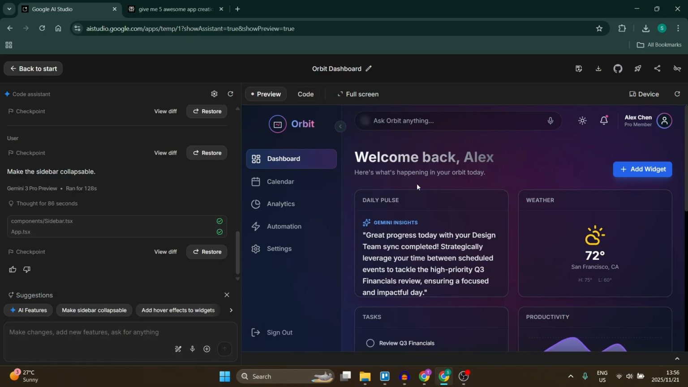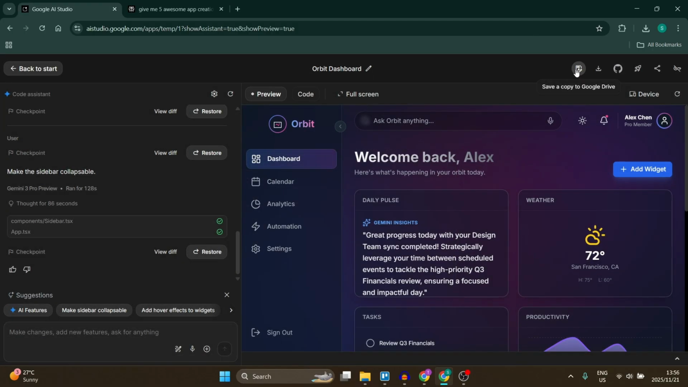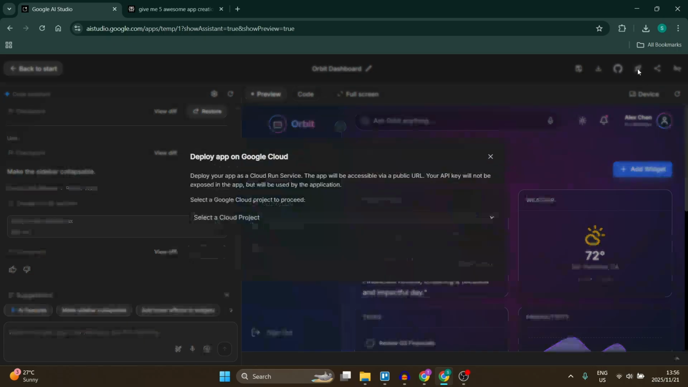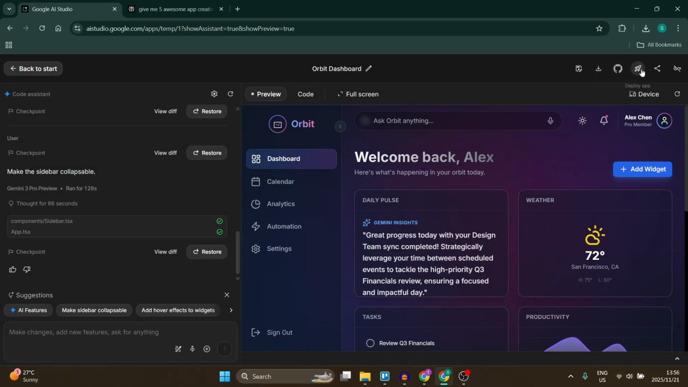What a simple thing. The next thing that I want to show you is that you can click over here. You can change the name, the prompt, and then also the description. And then when you want to save or deploy, you can save this to your Google Drive. You can download the app. You can also export it to GitHub, and then the deployment. You can click on deploy, and here you will have to save this in a project. Once you've saved it in a project, it'll automatically save to Google Drive, and then you'll have to connect a billing method, and you can deploy your app.